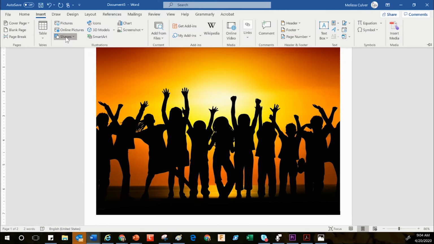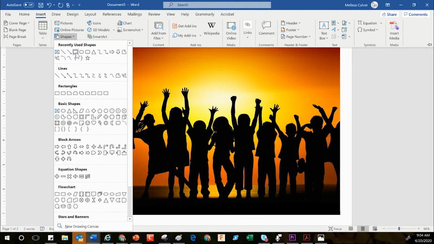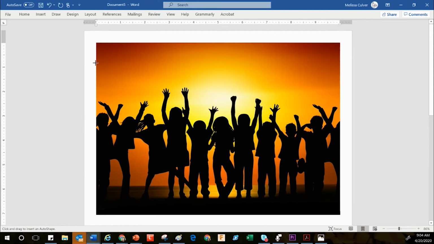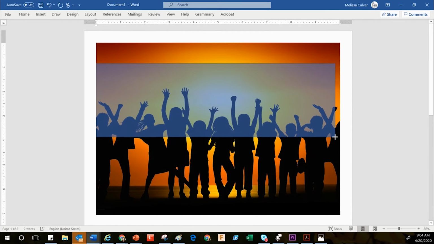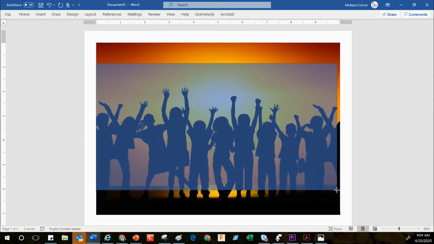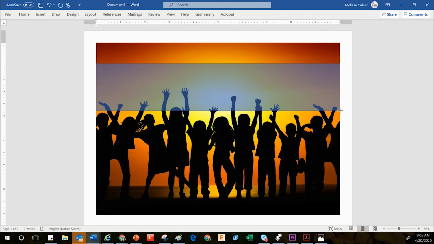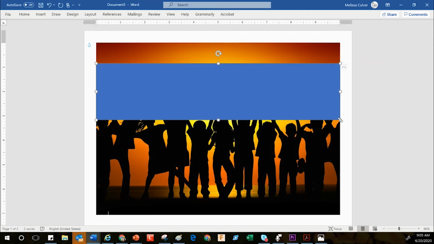After I click Insert, I'm going to click Shapes. After I click Shapes, I want a rectangle. I have those crosshairs. Using those crosshairs, I'm going to build a rectangle. It doesn't have to be exactly in the perfect location, and it doesn't have to be exactly the perfect size when you're started. You can come in and make adjustments to it. I'm going to go edge to edge, and I'm going to pull it down just a little bit more, and then I'm going to let go.